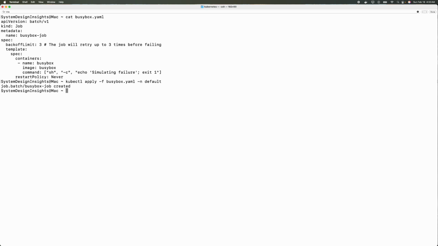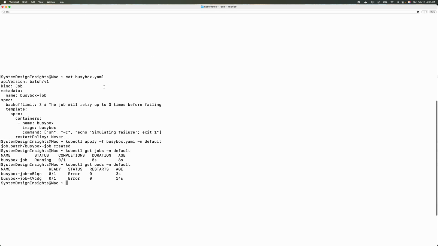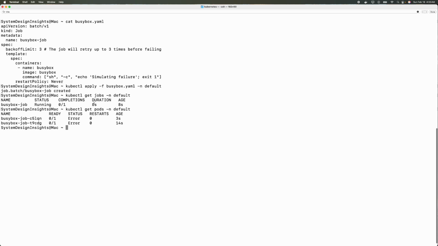Let me just apply. The job is created. I'm just going to get the job details here. Yeah, the busybox job is created, and then I'm just going to get the pod details. So we have two pods here, both are in error status. So the first one is the initial run, and the second one is the first retry. So it's going to retry 2 more times.